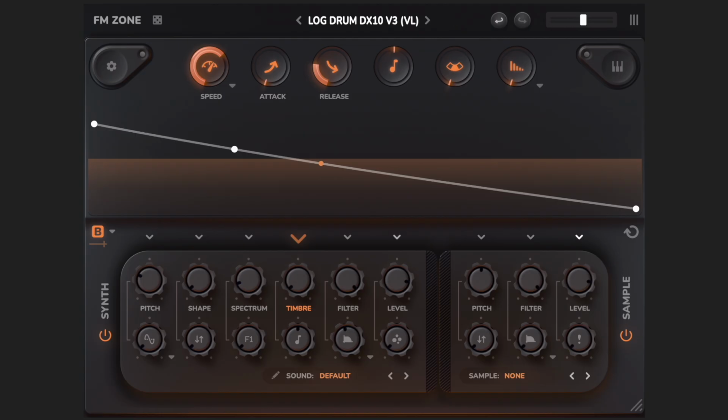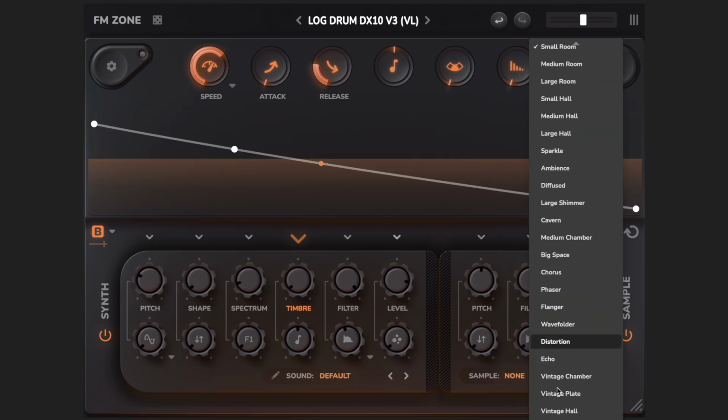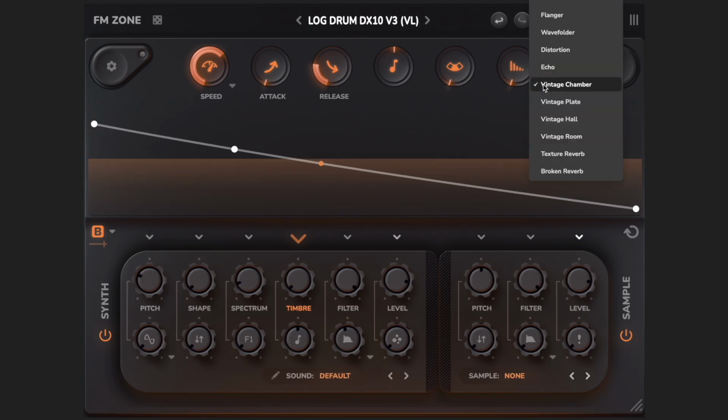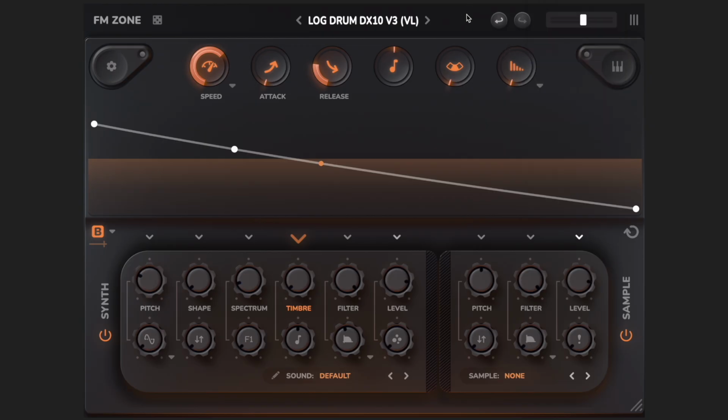The next big feature is 6 new reverb algorithms. So here's the list of all the effects that sit on the output chain. We've got 6 new reverbs here: a chamber, plate and a hall and a room, and a couple of different crazy other kinds of reverbs. Let's just have a quick listen. Let me just shorten the release on that so we can hear the rooms.